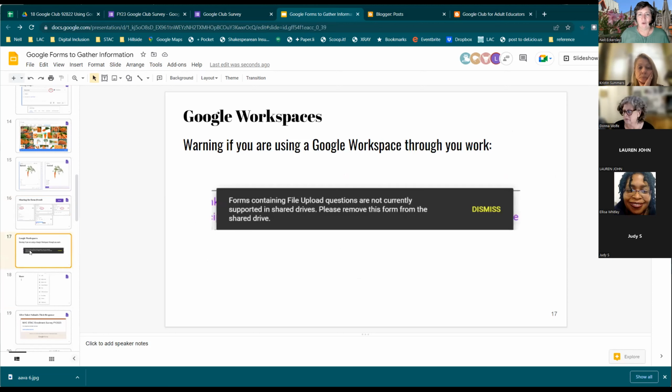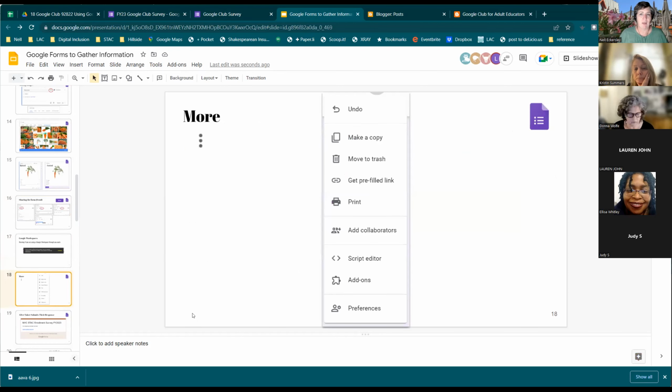And this is that warning I told you about, where if you're using Google Workspace, that file upload might not be possible. This is what we see. Yeah, so here's the add collaborator.